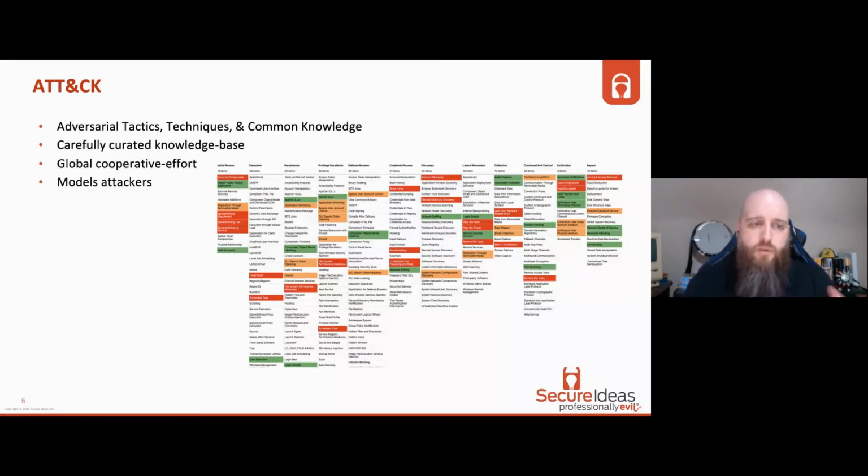So it really is a global cooperative body of common knowledge to help analyze attacks and attackers and motivations and threats. Effectively, it's a model of attackers, right? So we're going to dig in just a second and look at specifics of how that works.